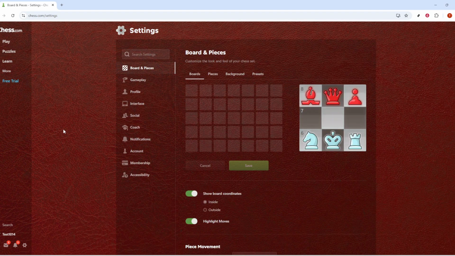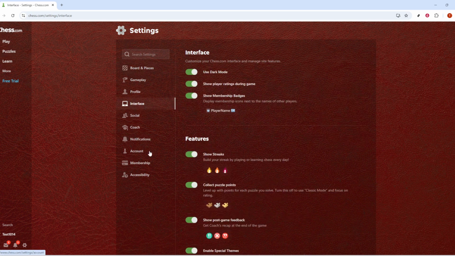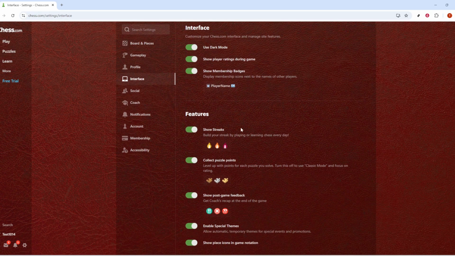Inside Settings, look for the Interface section. The interface area focuses on appearance and layout, so it's the right place to manage visual elements like streaks. Go ahead and open Interface, and then scroll or glance to the Features section within it. This is where optional visual features live, so changes here affect what you see day to day.